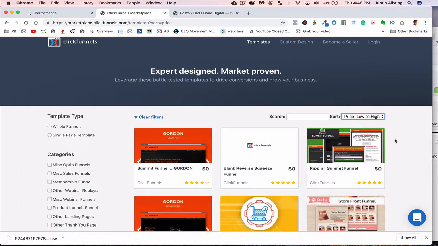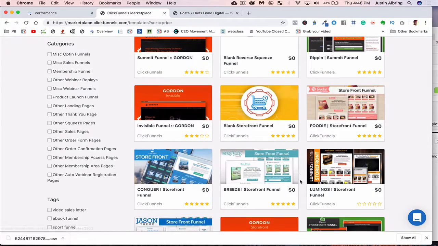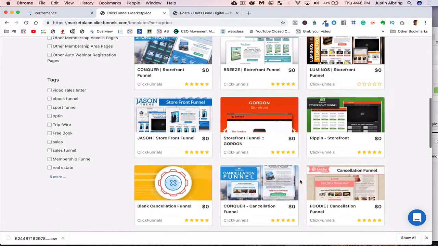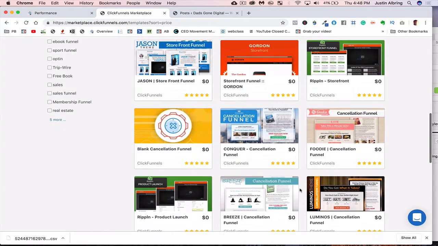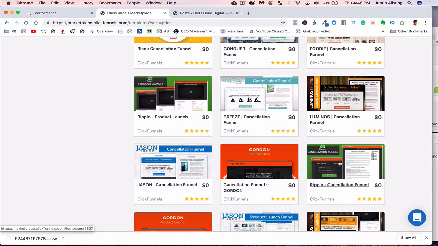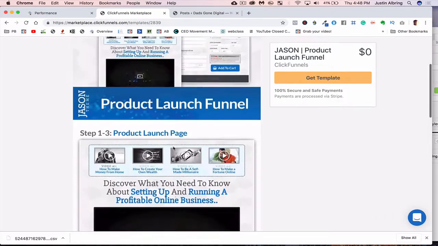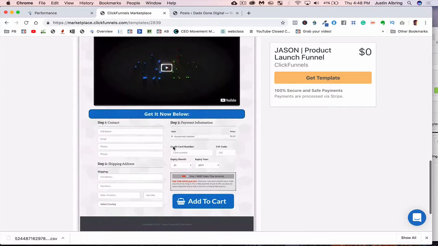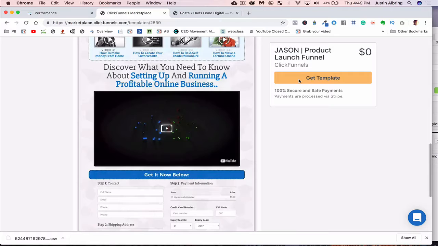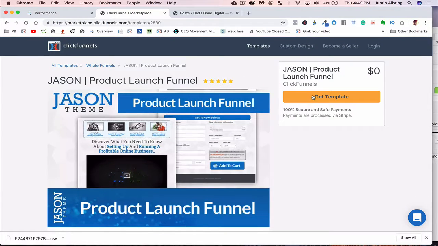And I like to go from low to high and then just kind of look at all the free ones here. And 9 out of 10 times, I don't think I've ever paid for a funnel. I think the most I paid was like $7 or $10 if I really had to have it. Other than that, most of these free ones, as you can see, are pretty much all you're really going to need. But they're super sharp, put together, and that's it. And I would just hit, I'm not going to do it because I don't want to load this into my account, but all I would do is simply hit get template, and it would load.